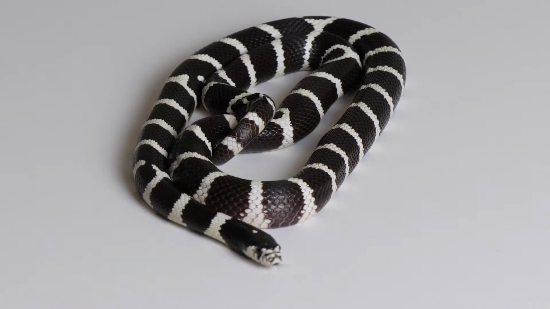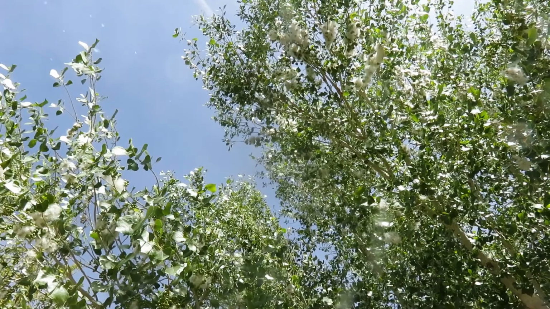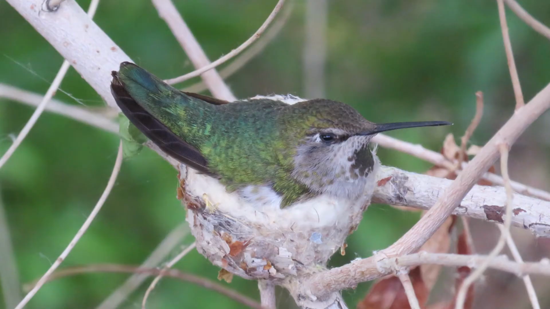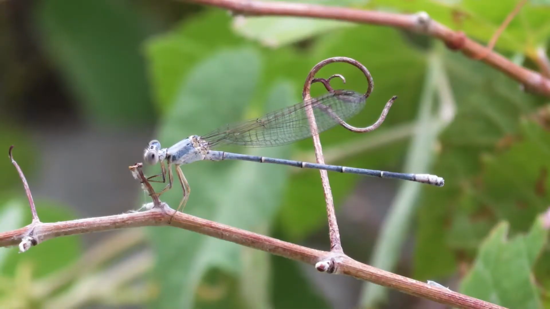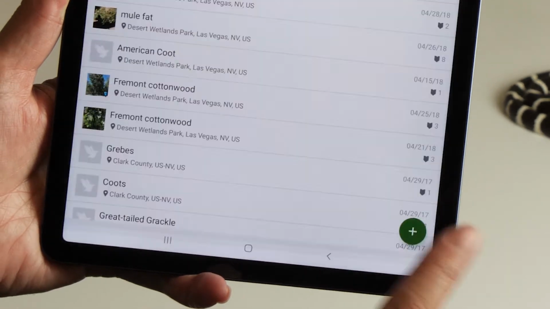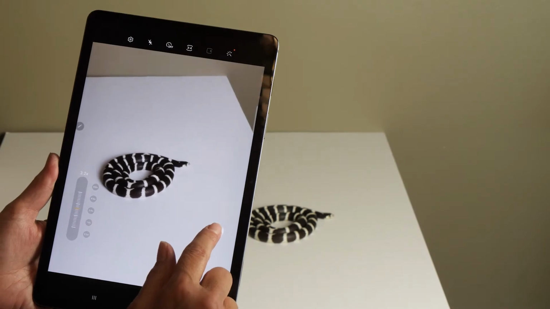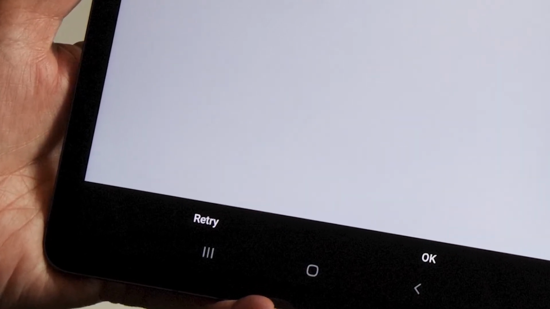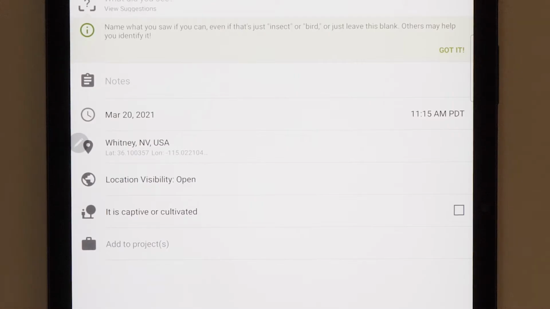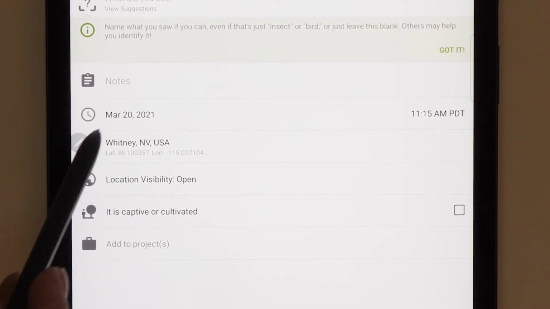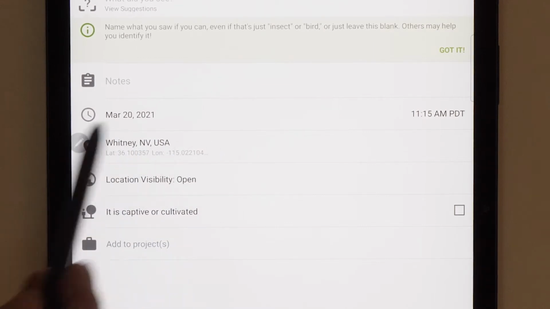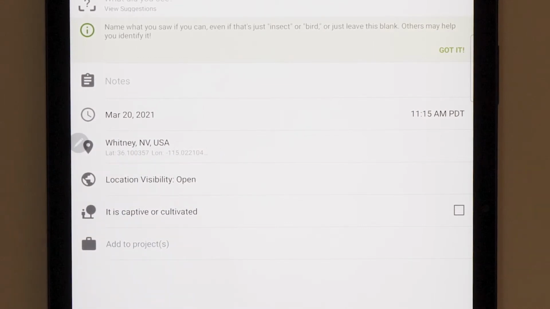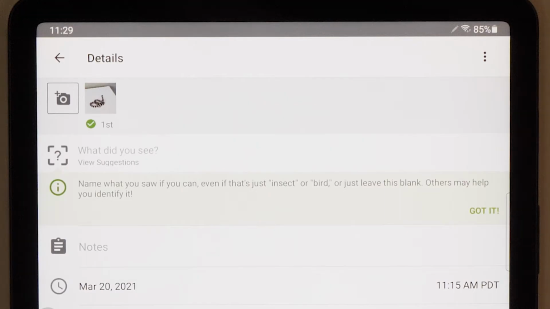When you're ready to add an observation of a species, and it can be a plant, mammal, fish, bird, or insect, click the green plus sign. Tap on Take Photo. Take your photo, and click OK, or click Retry to take it again if it's not quite clear. The app will automatically show the date, time, and exact location where this photo is taken. Remember, this app is best used in a public place, not at home.